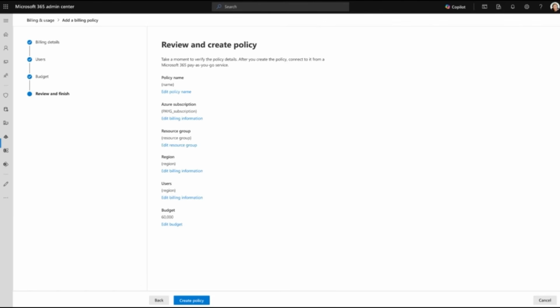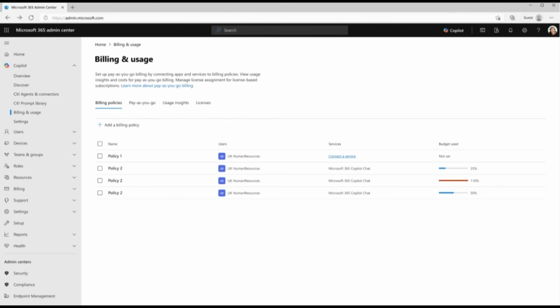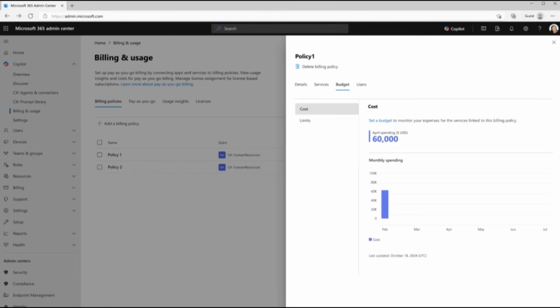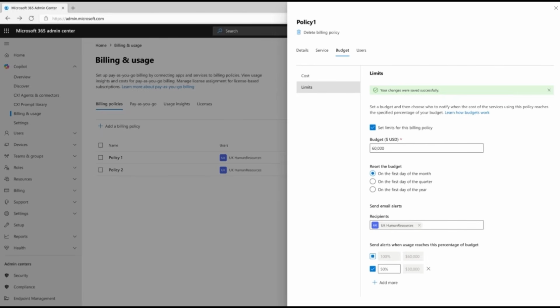Now let's go to monitor budget usage. On the billing policy page, view the percentage of budget consumed. Under the budget tab, track actual cost that is incurred. Edit budget limits. To adjust thresholds or add new alerts, go to the Limits tab. Example, add a 50% alert threshold and click Save.